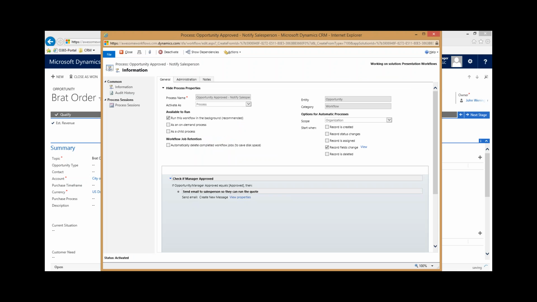Typically, in my experience, the only time we really need to send out an email is when something is approved, because if it's not approved, chances are whoever the manager, territory VP, or CEO is has gone and talked to that salesperson if something wasn't right. So for this instance, we've got the workflow notifying the salesperson when manager approved equals approved.